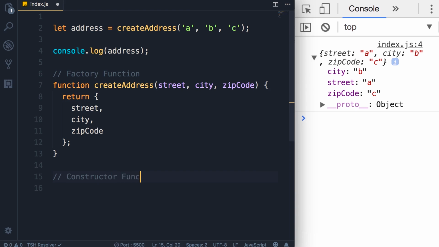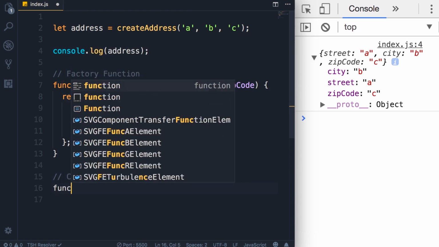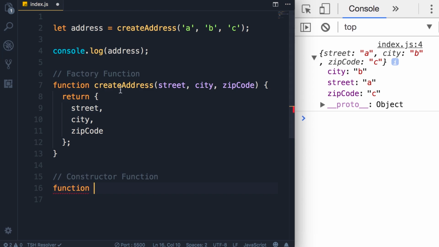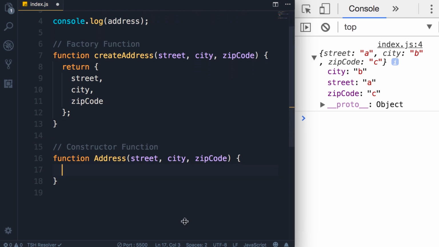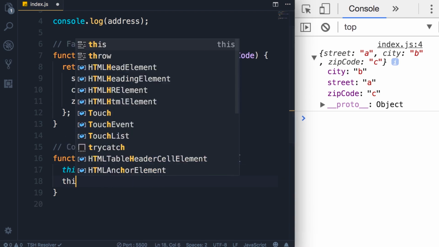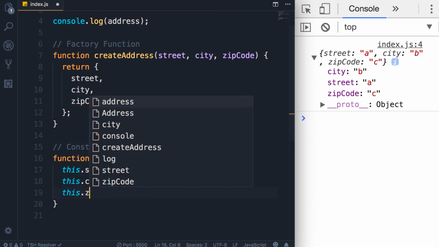So constructor function. As I told you before, constructor functions have a different naming convention. So instead of camel notation that we use in factory functions, here we use Pascal notation. So the first letter of the first word should be capital. So we're going to call this function Address. Again, we're going to pass three parameters. Now here, instead of returning an object, we're going to use this keyword to initialize this new object. So this.street, we set that to the street argument, then this.city, and finally this.zipCode.